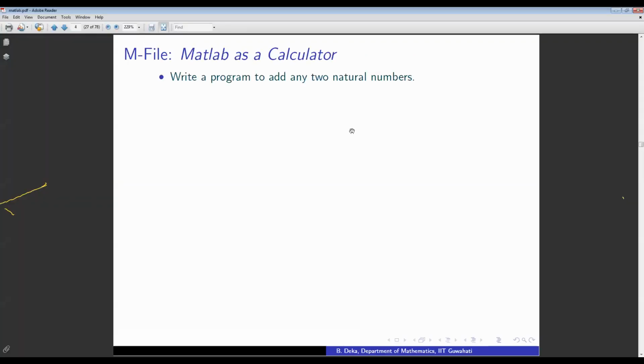This screen is in front of you because I have already opened the MATLAB software. This command window is marked in blue, which tells us that I am in the command window. Already something is written there, so I'll delete that portion and paste it somewhere so that I can use it for later. Our objective is to add any two natural numbers.